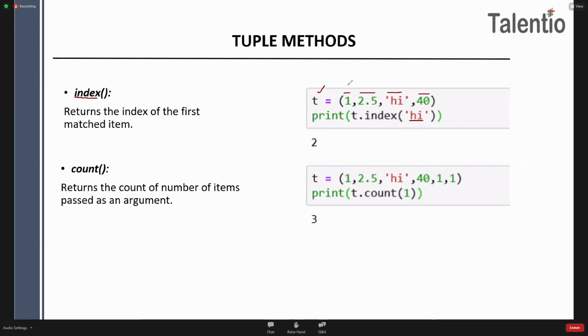It is at the 0th, first... and one more thing, guys: the index method will always give you positive indexing only, not negative. Keep that in mind. Consider it is like this: I'm adding a few more values. 1, 2.5, high, 40, high. What is the location of your high now? Tell me. Is it 4th?